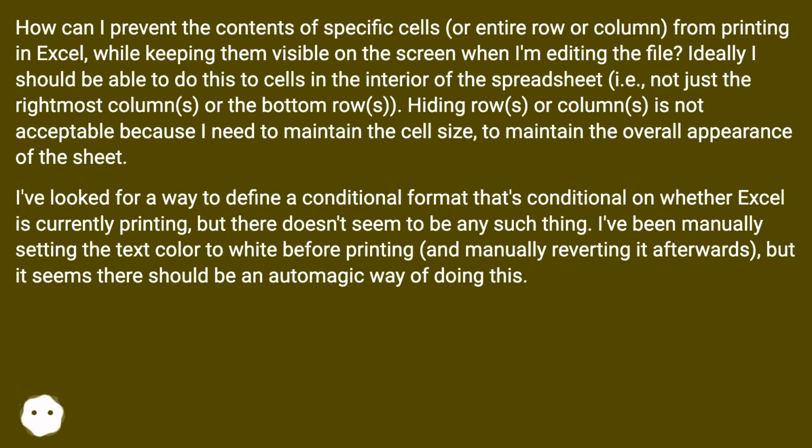Hiding rows or columns is not acceptable because I need to maintain the cell size to maintain the overall appearance of the sheet. I've looked for a way to define a conditional format that's conditional on whether Excel is currently printing, but there doesn't seem to be any such thing. I've been manually setting the text color to white before printing, and manually reverting it afterwards, but it seems there should be an automatic way of doing this.